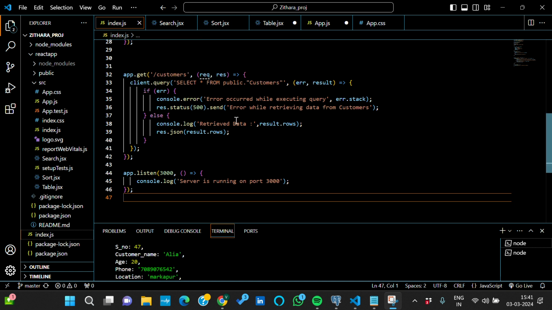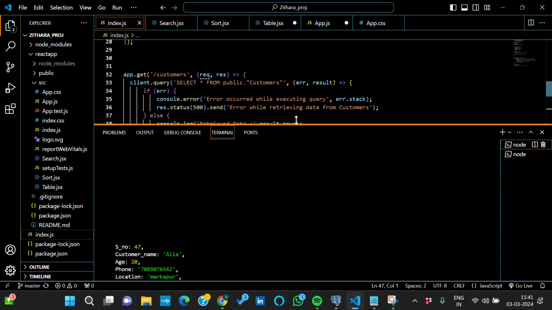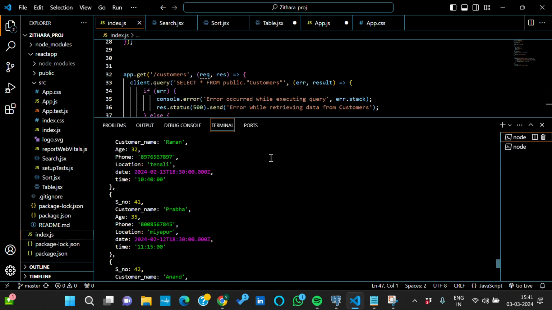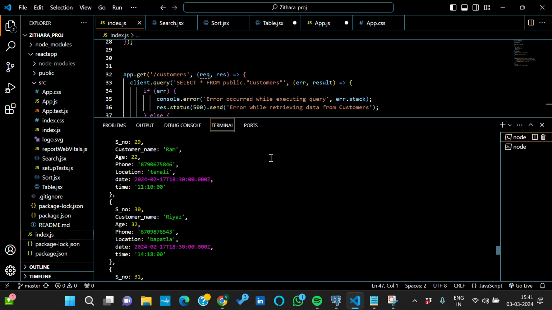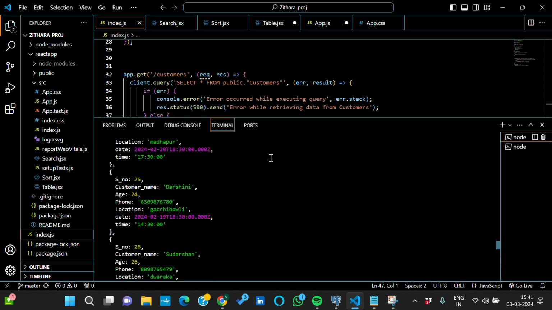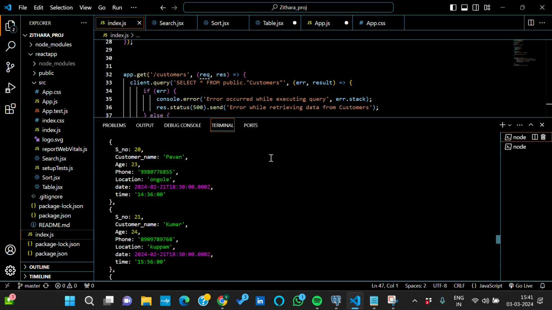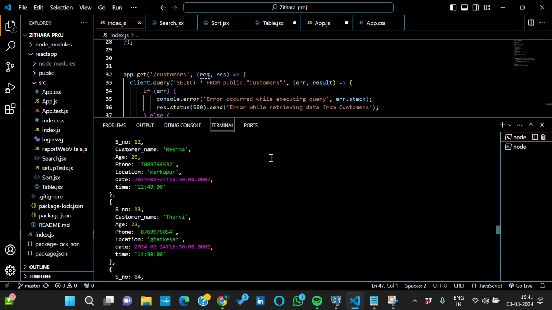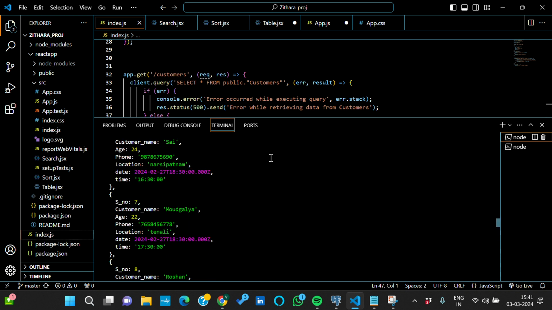And we can see after executing this file, the retrieved data will look like this in JSON format. We will get all the data that we have created in the database in JSON, JavaScript Object Notation.